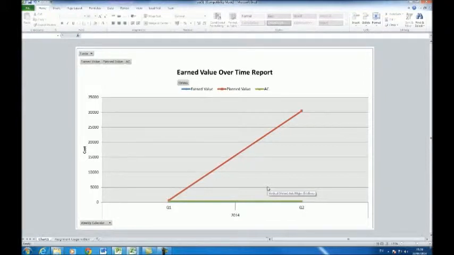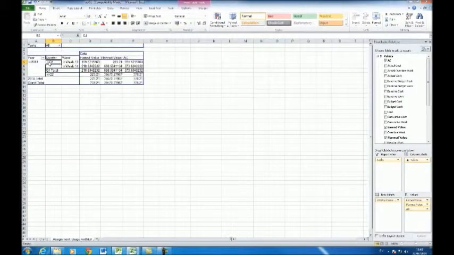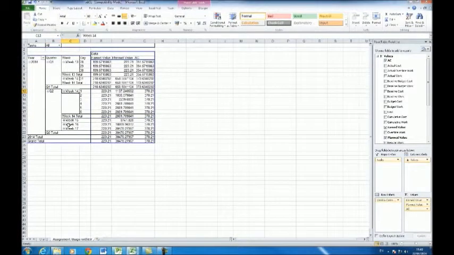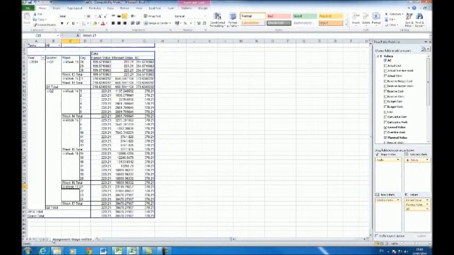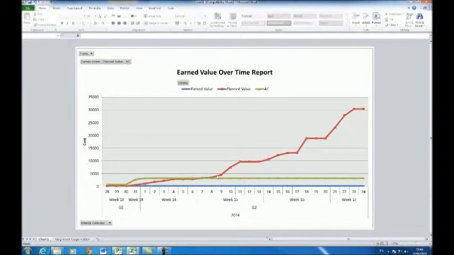Upon opening, a straight line graph should be present. To inspect actual situation, open the Assignment Usage with Air tab at the bottom of the spreadsheet. Expand all of the tabs, then return to Chart 1, where the actual earned value over time is displayed. Here the green represents actual cost, the red represents planned value, and the blue represents earned value. At this point, the graph can be saved to a desired location.